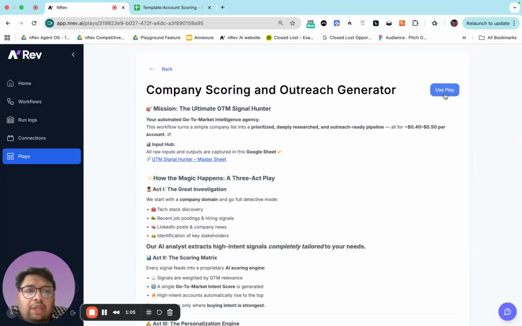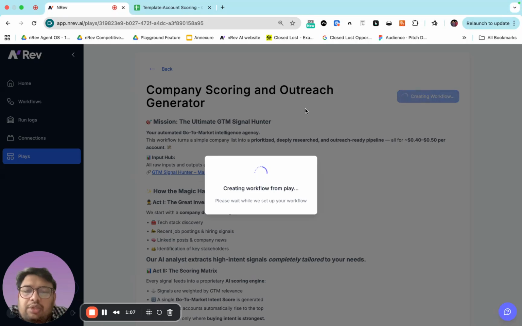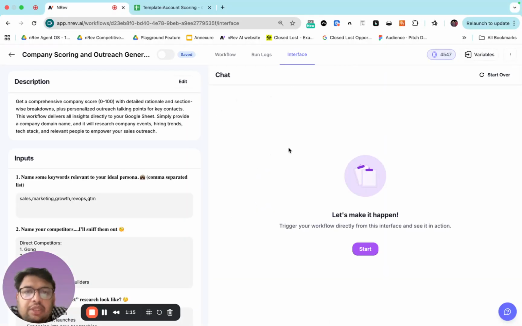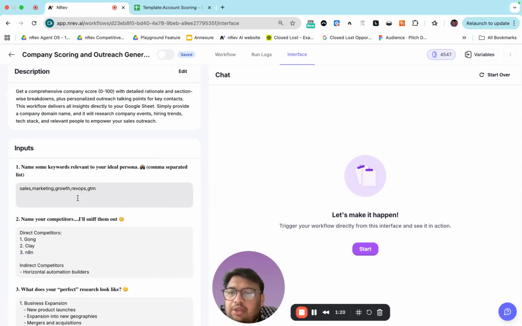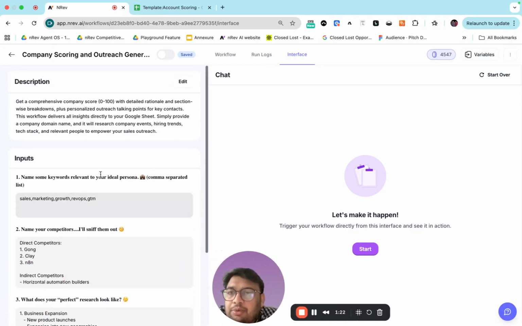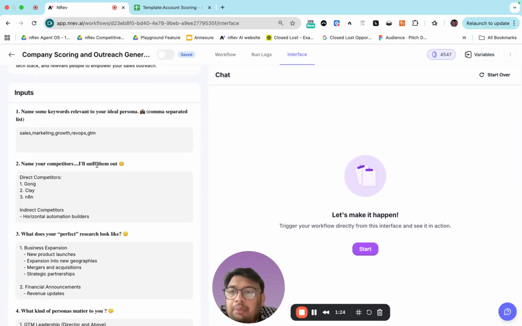So let me go ahead and use it. As soon as you click, you enter an interface. Yeah, so this is the interface. Now, on the left hand side, you can see the inputs that you need to provide. These inputs are needed in order to make it hyper personalized.